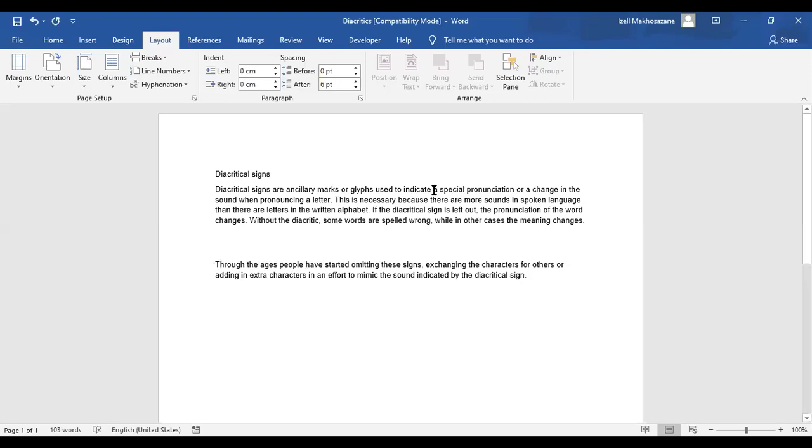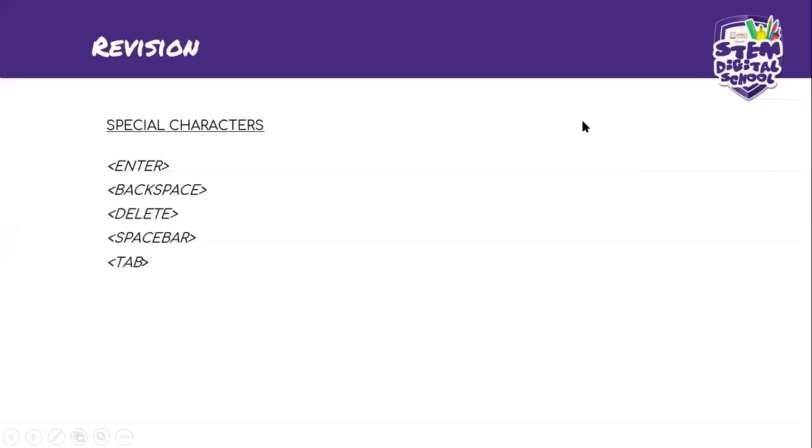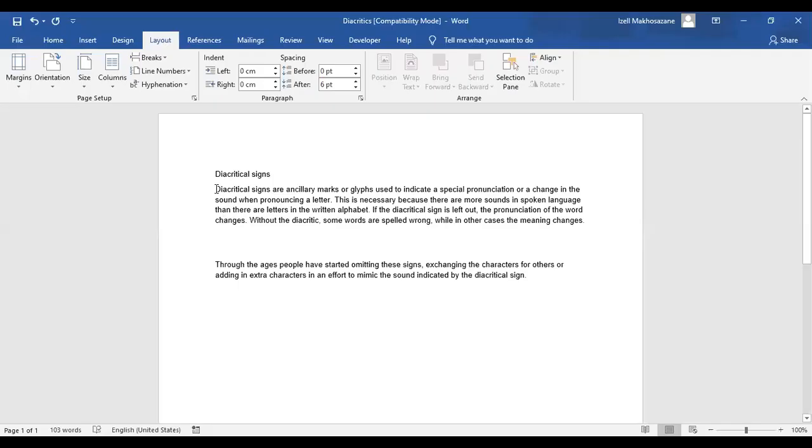Then our last one is tab. Now, just on your Word document, click next to any word, anywhere in your Word document where you have text, then press the tab button on your keyboard. So here is my cursor, then I press tab. Can you see?